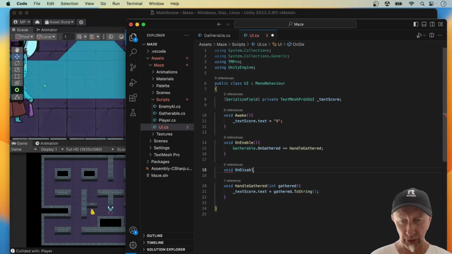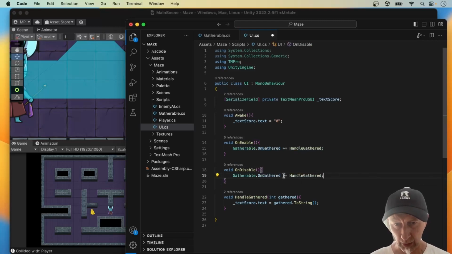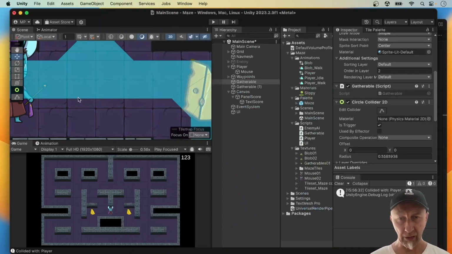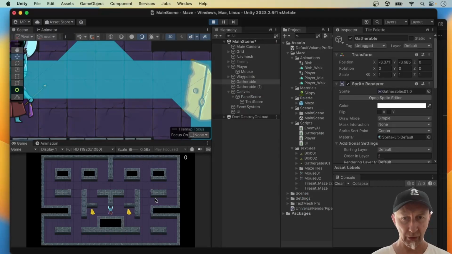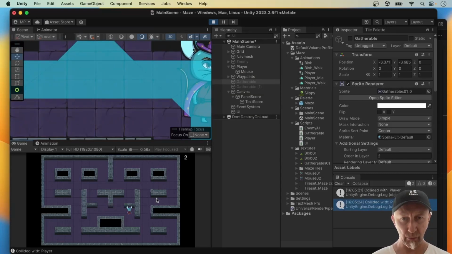The only other thing we want to do, just to be on the safe side, is on disable we should always take off our listeners. So remove the listener that we've added on enable, and the way we do that is we do a minus equals like that. So let's see how that works. Okay, score is 0. Now it's 1. Now it's 2. Awesome.